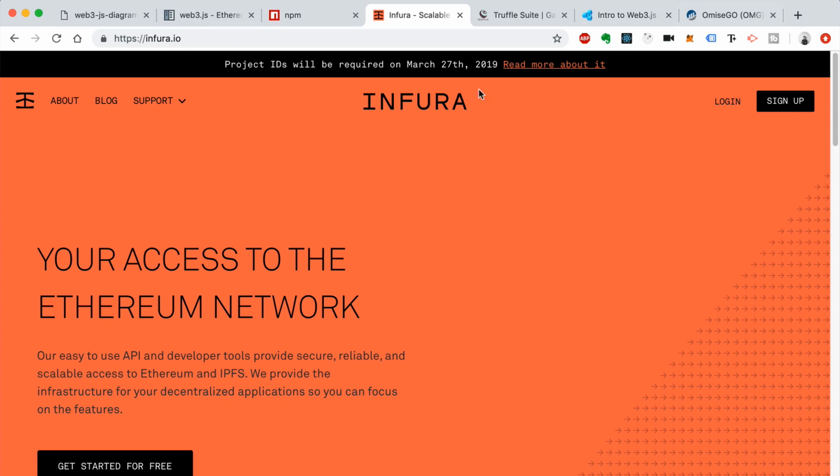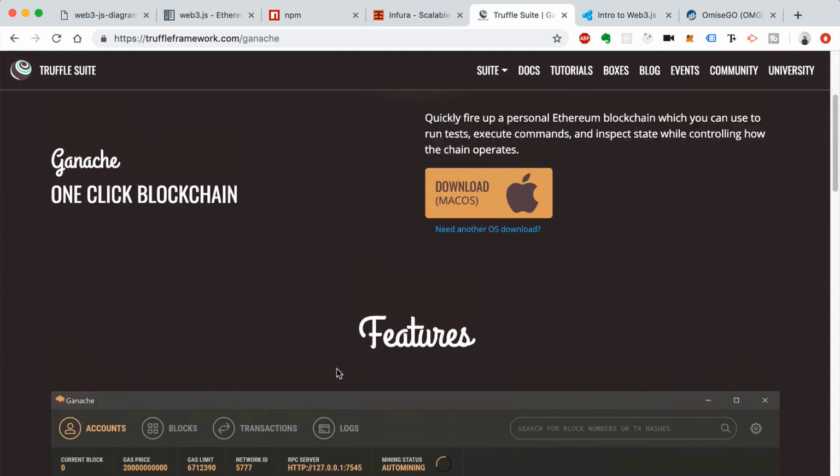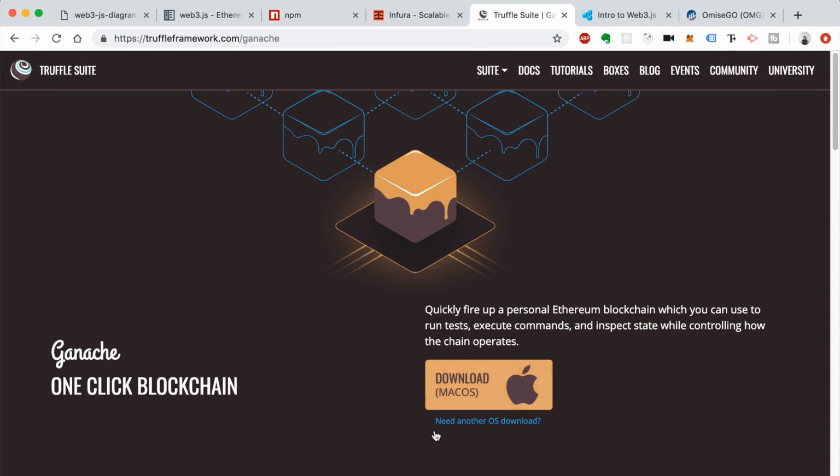Again, I'm going to walk you through this step by step in the Capstone project. And the last thing would be the Ganache personal blockchain, which we're going to use to basically send Ether around. And you can download that right here.